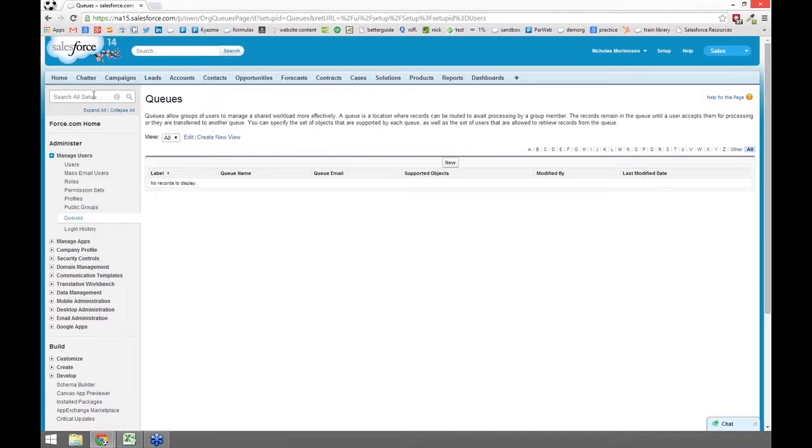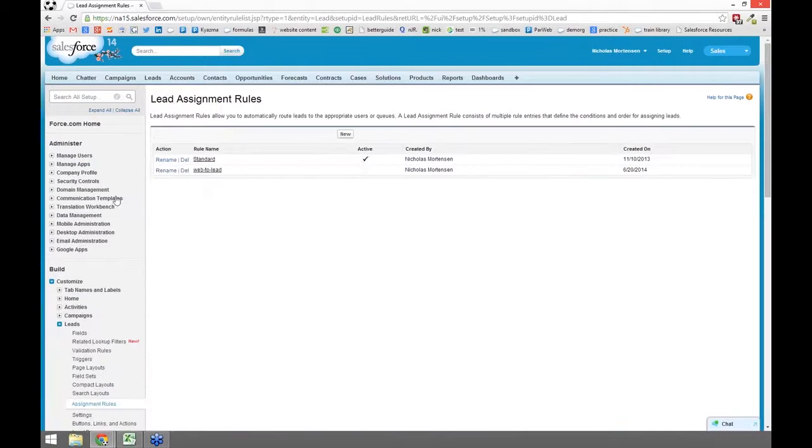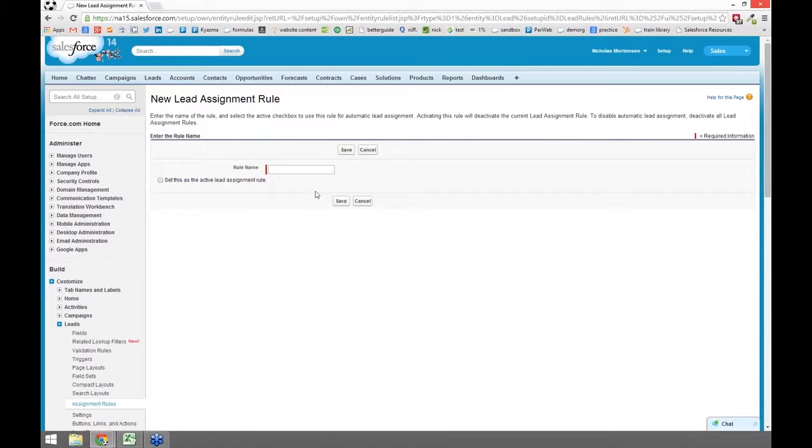Let's go over that real quick. So we can see here we have lead and case assignment rules, but today we're focusing on leads. Just remember, it's going to be the exact same process for both. So if we hop into assignment leads, we can see I created a web to lead assignment rule real quick. It's a very simple process. You just type in the rule name and hit save.